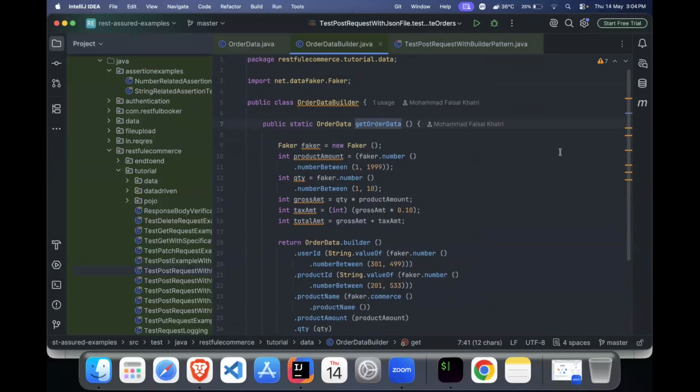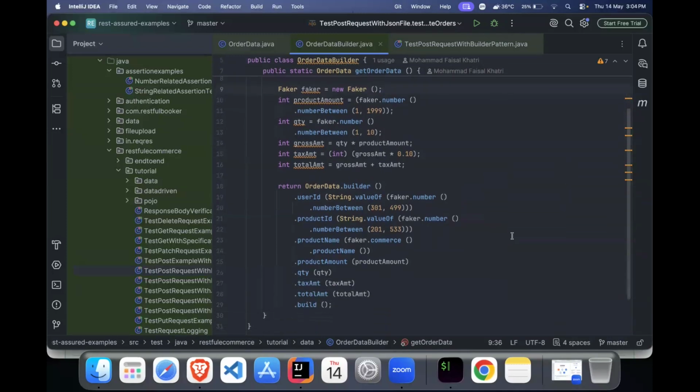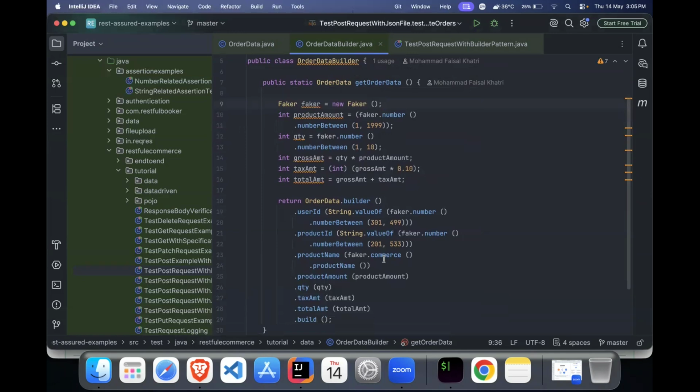The getOrderData method returns an OrderData object populated with randomly generated test data using the Datafaker library. This completes the OrderDataBuilder step where the test data will be generated randomly at runtime.